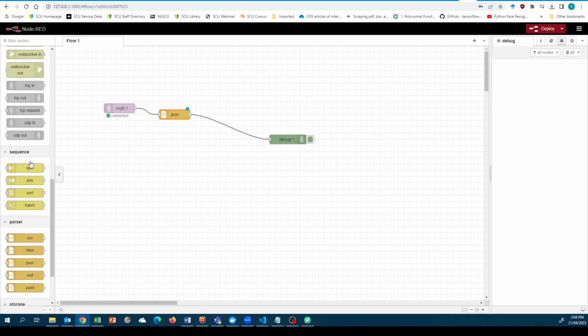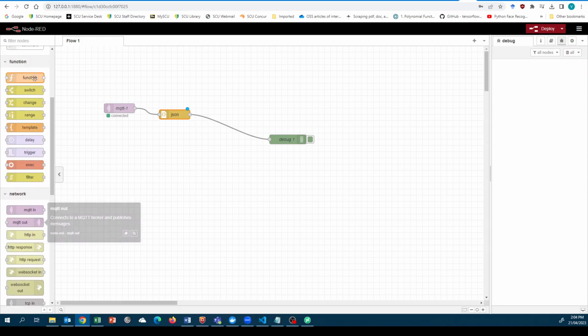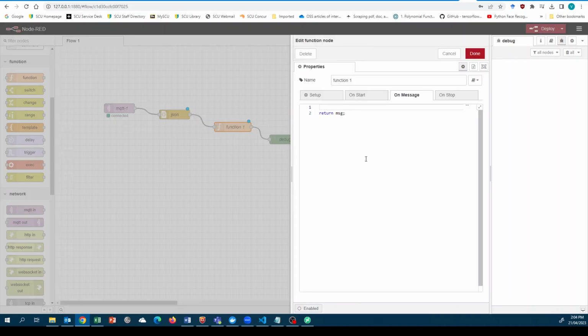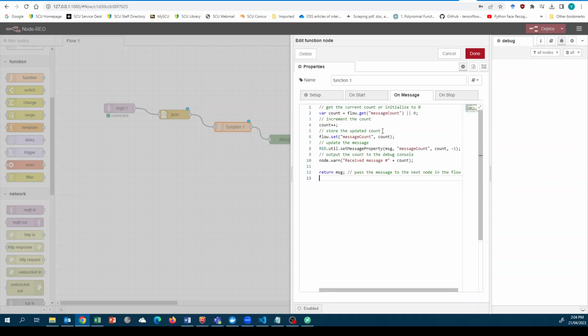And the next thing we're going to do is to add a function node to the flow. The purpose of this function node is to simply count the number of messages that we have received from the MQTT broker, right? So I double clicked on the function node, and initially all it does is simply return the message received, like a pass through node. Now I'm going to paste the code that I created earlier to save time.